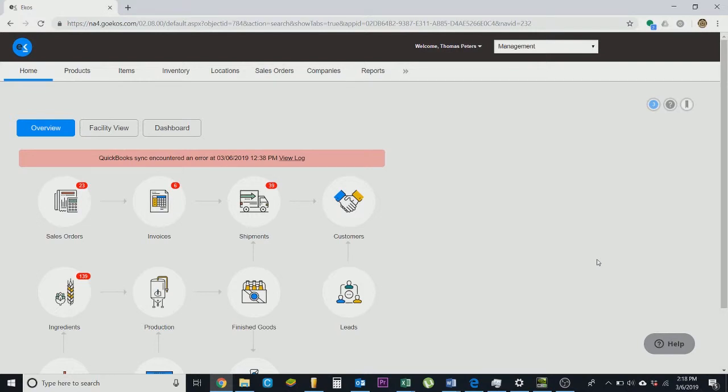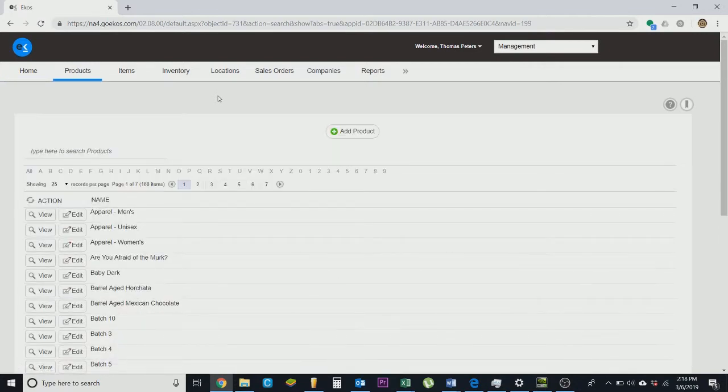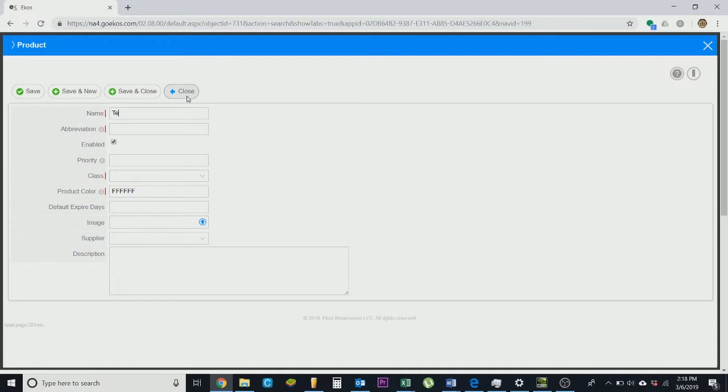Alright, so I'm going to show you guys how to create a recipe in the new Ekos, and while we do that, we'll go over the new recipe steps that they've integrated. So it starts off very much the same as it used to be. Go to the product tabs, add a new product. Put in test beer.